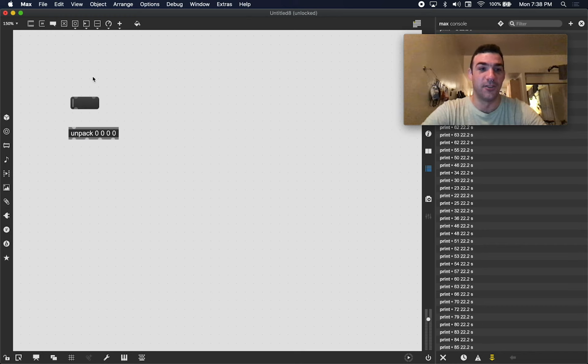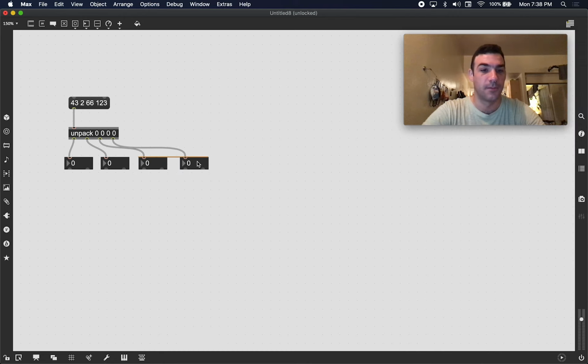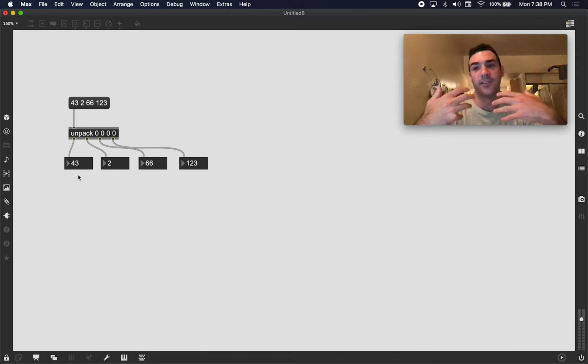And if I have message, and so I'm using hotkeys now, if I just say M, I can type in and a message box will appear. So I could type 43, 2, 66, and 123. There's 4 values in here. And if I set up I, that's the hotkey for integer, I'll close this for you. And I click on this, it's unpacking it into an individual list.